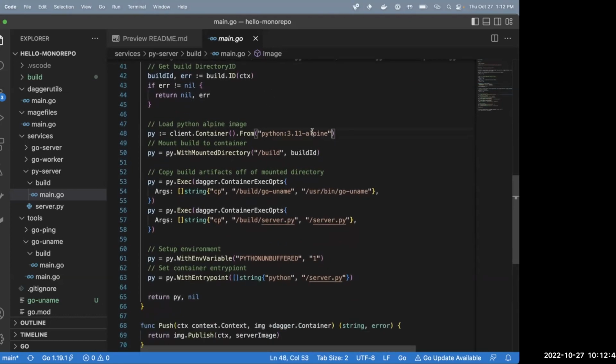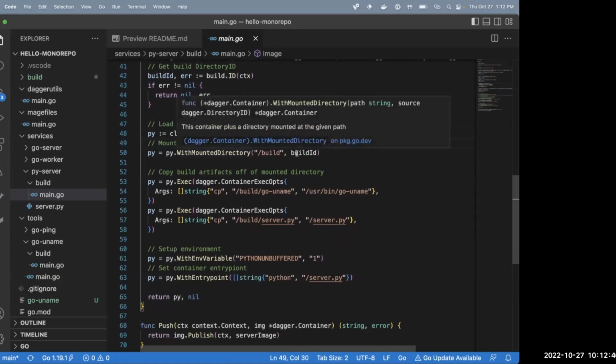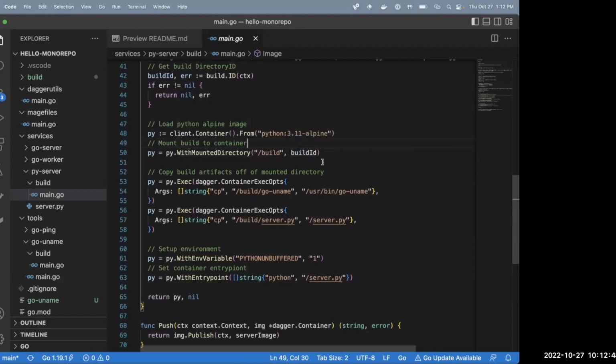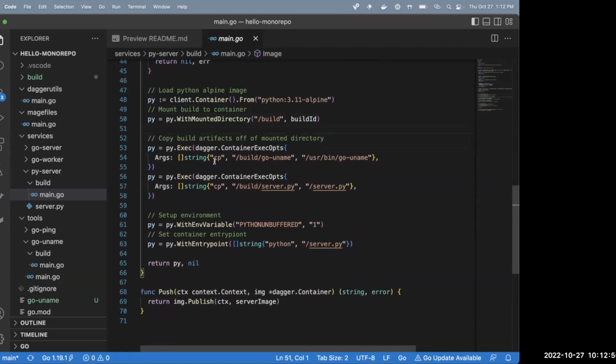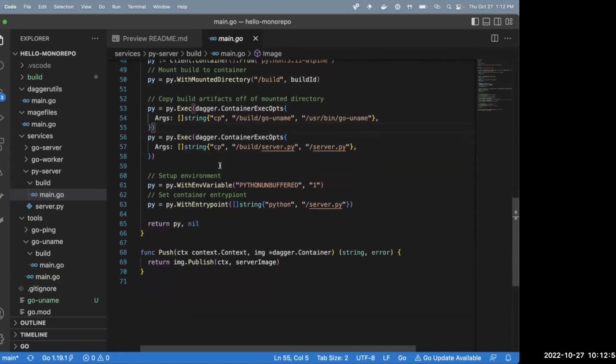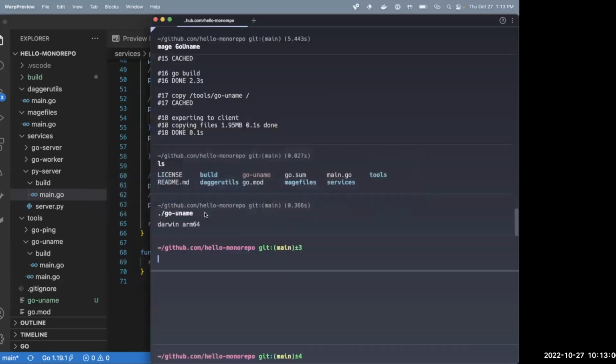The image for this is a Python base, and we're going to mount those build outputs for the requirements for that Python server. We're going to copy those to the container root fs from the mounted directory. We're going to set whatever environment variables this Python service needs to actually run its server, and we're going to set that entry point. So a bunch of things happen there, but let's actually run it and have a look.